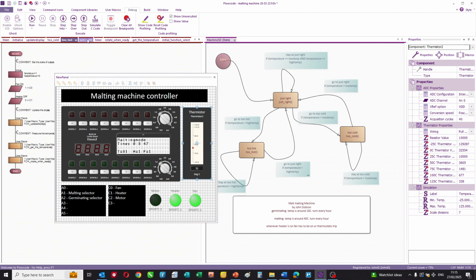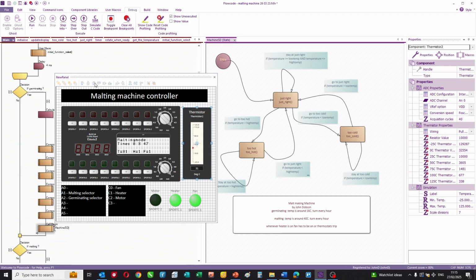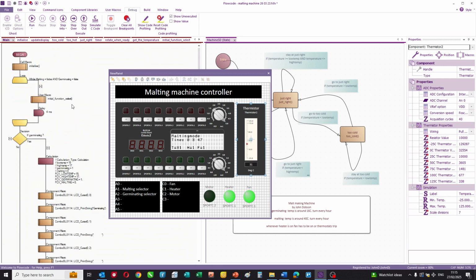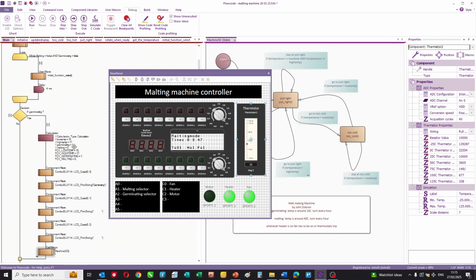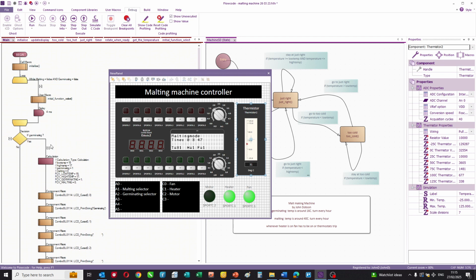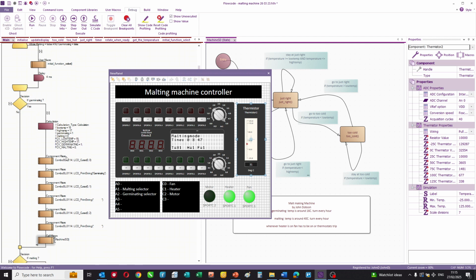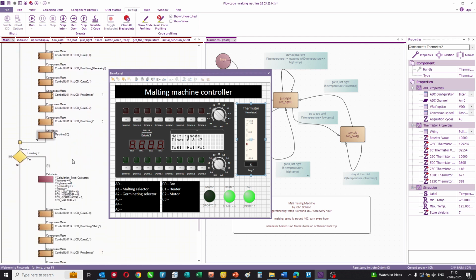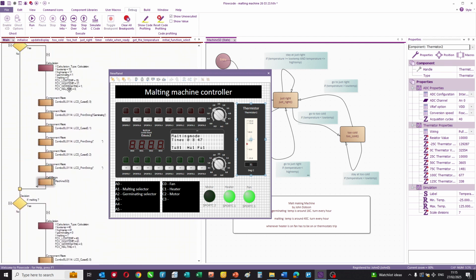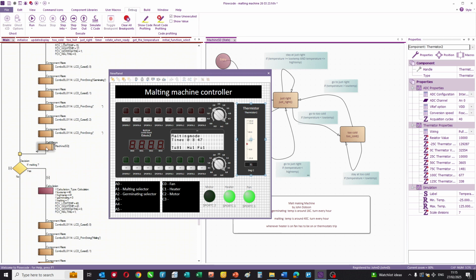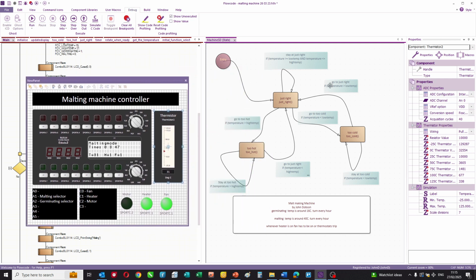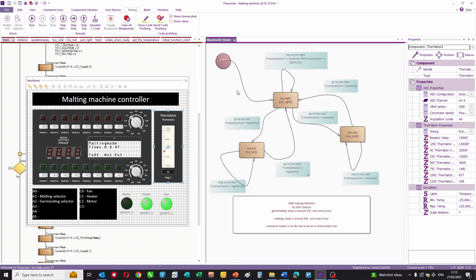There's quite a lot of routines, as you might imagine. And it starts off by the main routine, just setting up some initialization stuff. And then we're using a couple of switches here to ask whether you want to germinate or whether you want to malt. And whichever decision you make leads you to a state machine. And the state machine is just another macro that you call inside Flowcode. And this is the state machine that we've designed.